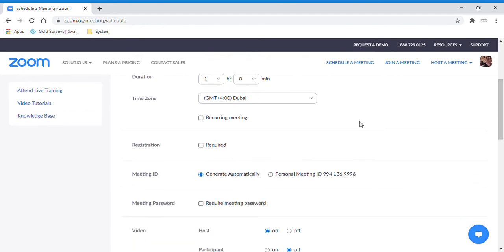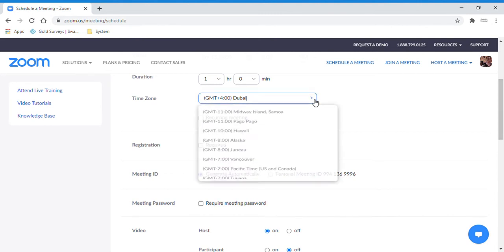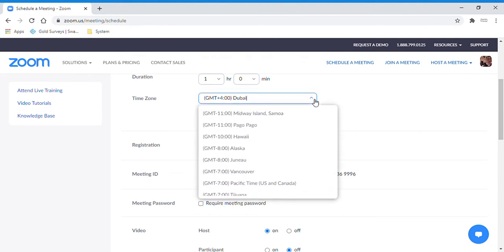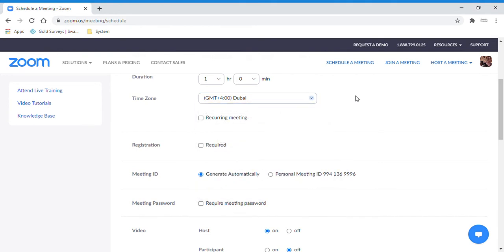Then you need to set up the time zone. It's a drop-down option. You can just select the time zone. For this example, I will put the time zone as GMT +4.